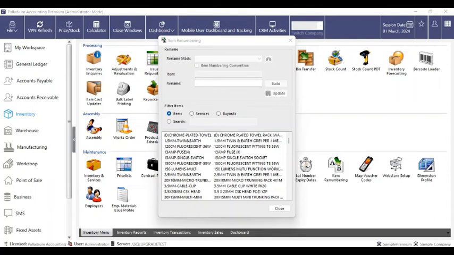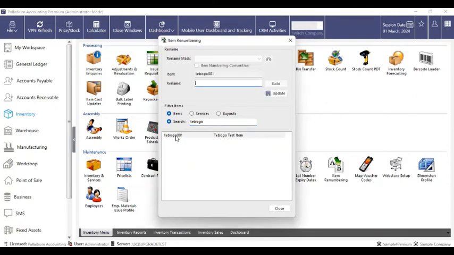Yes, and as I was about to show you the item renumbering, what it does is you can actually rename an item. For example, let's say I want to rename this item here.